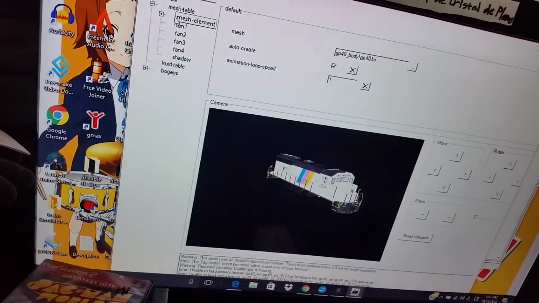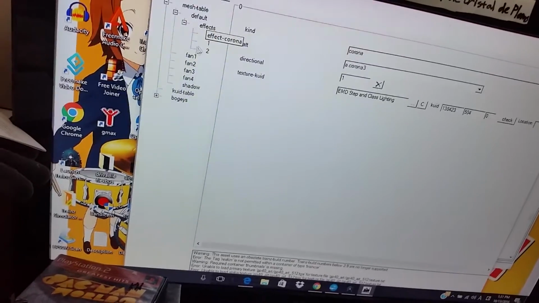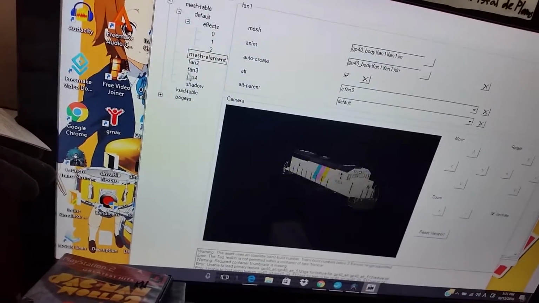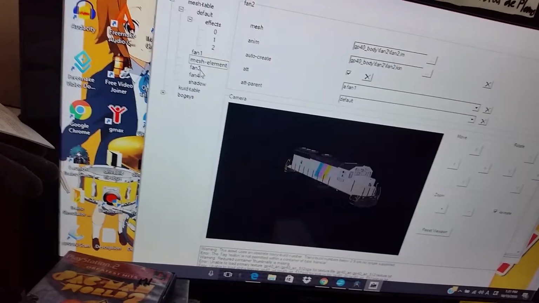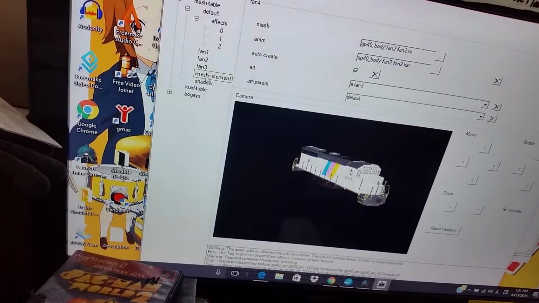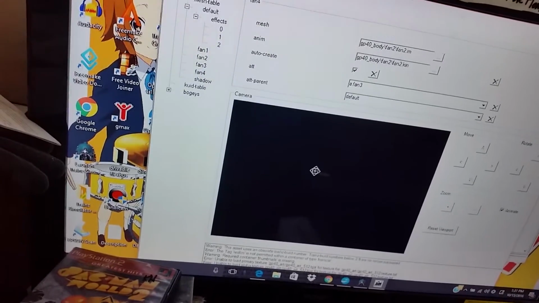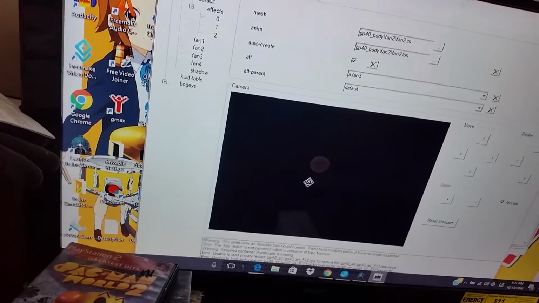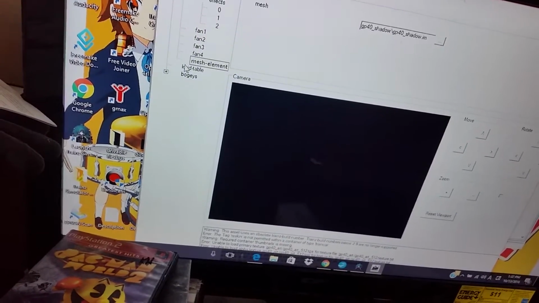Okay, was there anything else I had to fix? Well, the mesh isn't faulty, thankfully, because that's a lot more of a, what in the world? Why is it flashing like that? Oops. Oh. That's interesting. That's the fan mesh. Okay, and that's the shadow.